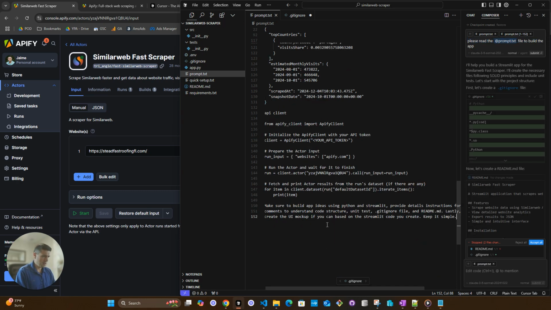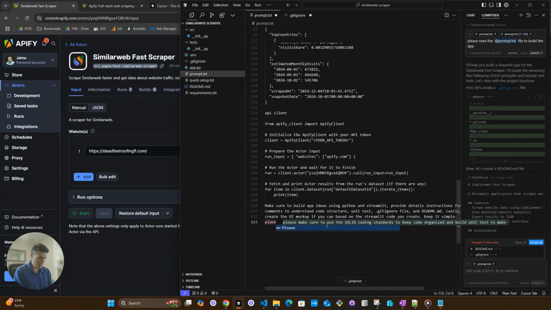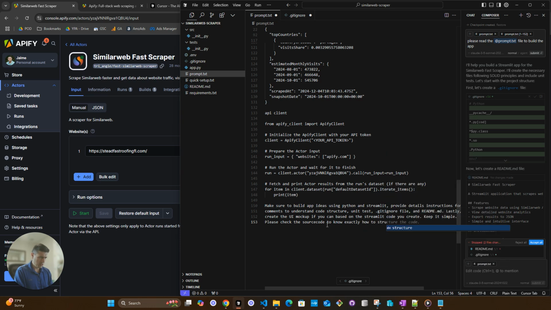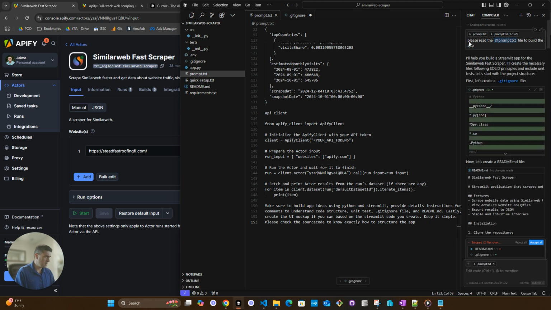I want to add these here. Please check the source code to know exactly the structure of the app. Okay, I'm going to save that, and then I'll do this again, and let's try again.